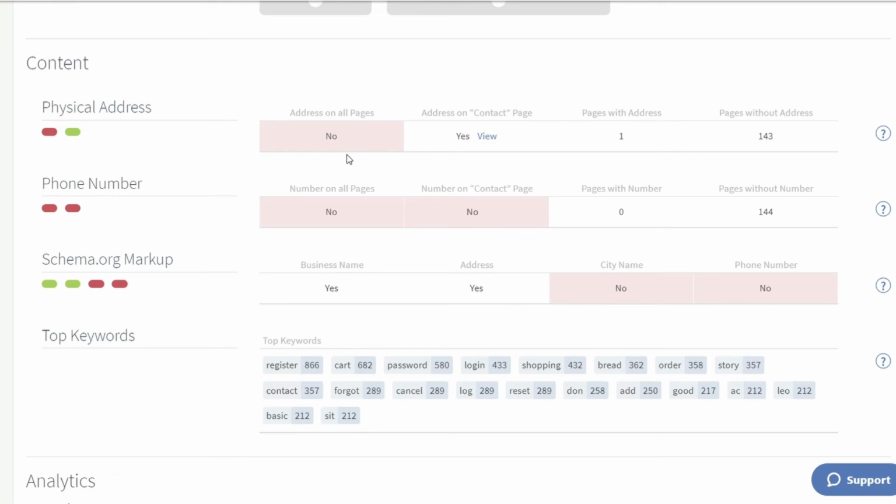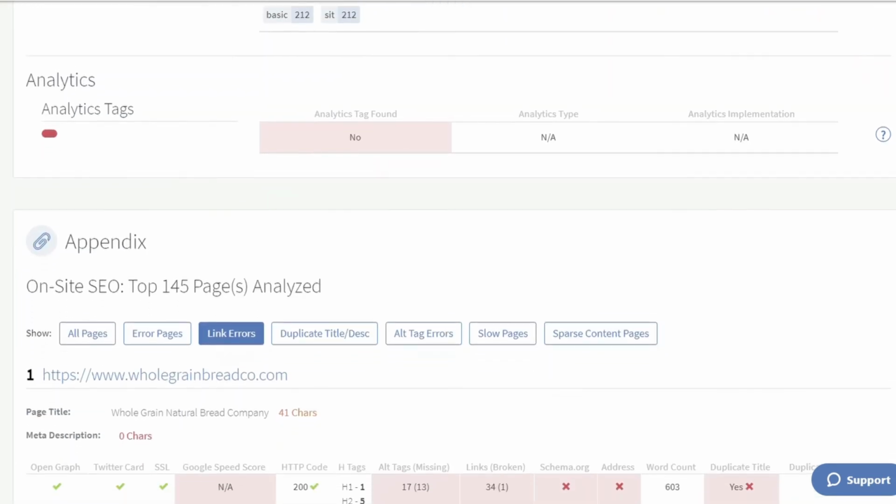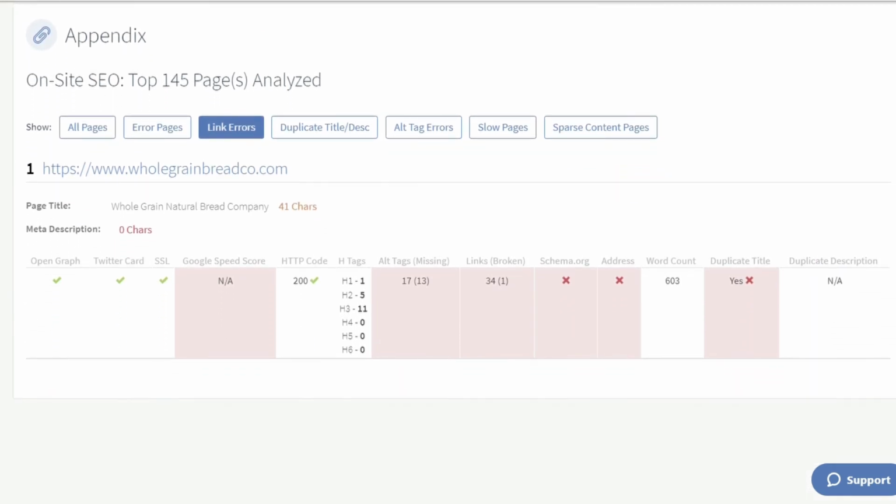So again, the content now, we have the physical address. Is the address on all pages? No. Well, we know the address is important. Remember NAP: name, address, phone number. So are we including that on all pages, even if we put that in the footer? Most pages on the site are without that. They also don't have the phone number. There isn't schema markup for the city and phone number, but there is for the business and address. So again, these are all little things that could really start to make a difference. And going back to those pages that are ranked on the second page of Google, we want to give those a boost, and things like this can certainly help do that. Now this is saying there's no analytics tag found. Definitely want to do something like that.